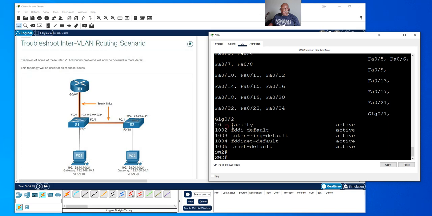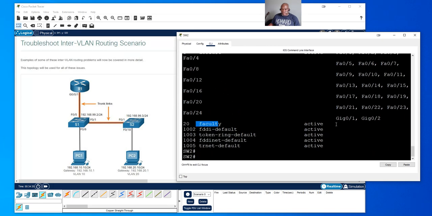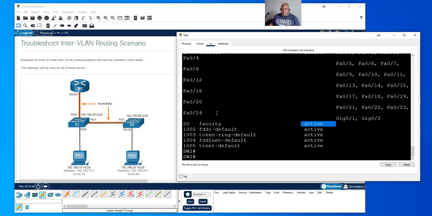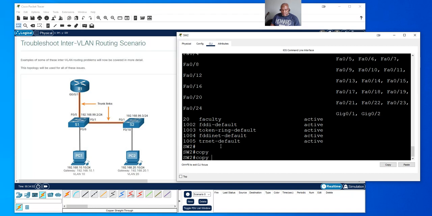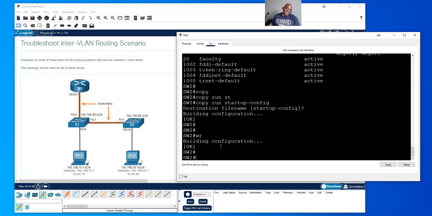Right, so we see that it's here, VLAN 20. All the interfaces are here, and we see that it's just the default VLAN and the VLAN that we've created. Now, notice there are no ports associated with VLAN 20. All the ports are associated with VLAN 1 by default. Okay, so again, to save, we do copy run start, hit enter, or we could have just typed WR. WR is just a short way of saving it.